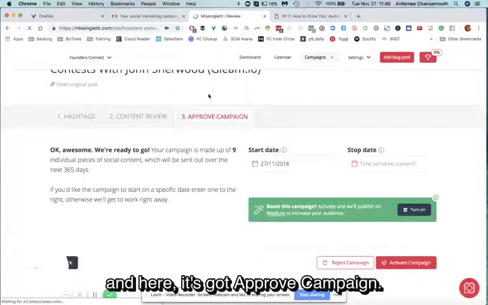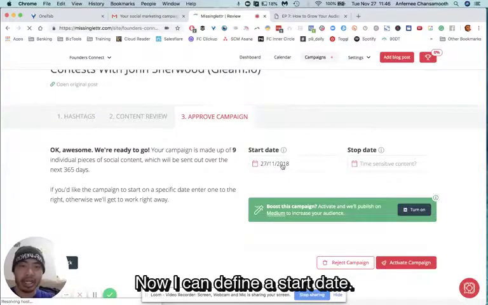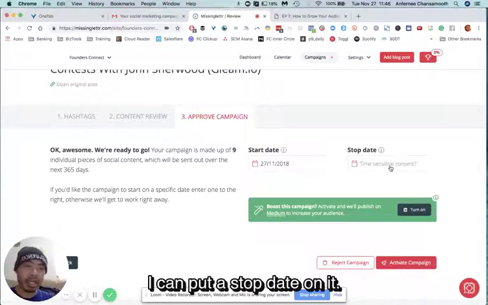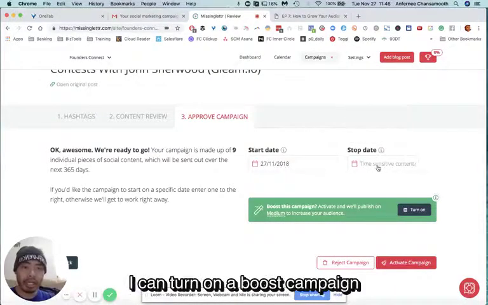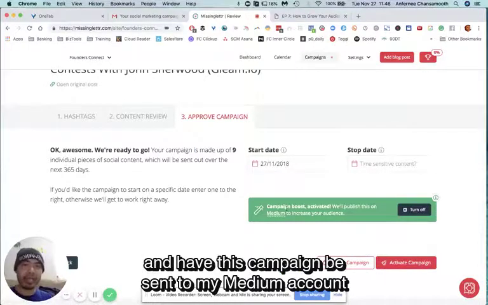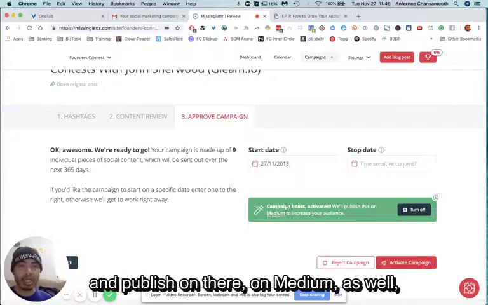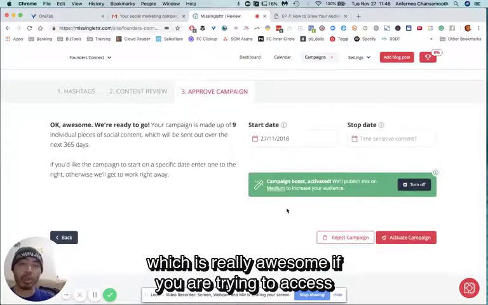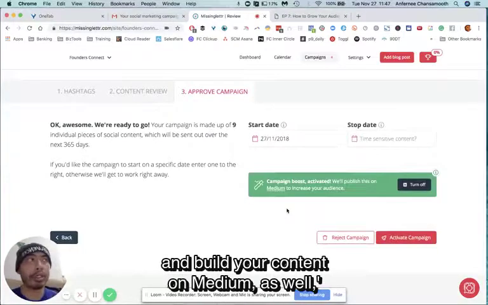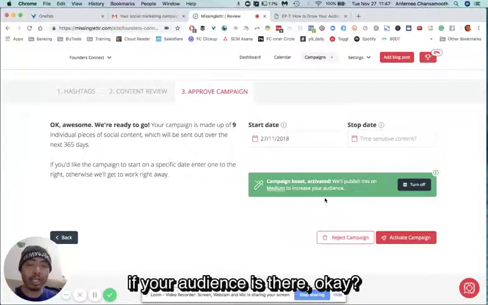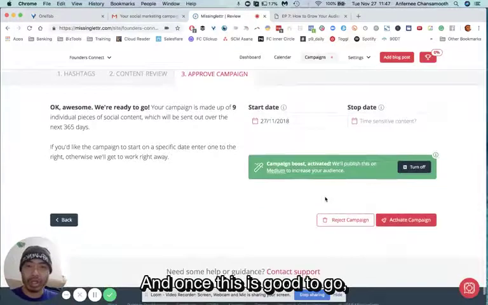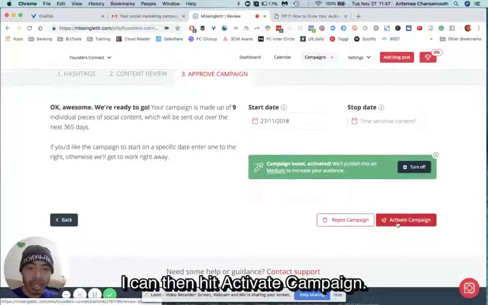In here, it's got approved campaign. Now I can define a start date and put a stop date on it. I can turn on a boost campaign and have this campaign be sent to my Medium account and published there on Medium as well, which is really awesome if you are trying to build your content on Medium, if your target audience is there, okay? And once this is good to go, I can then hit activate campaign.